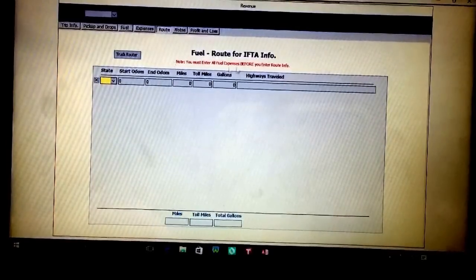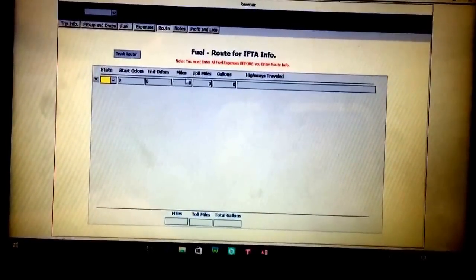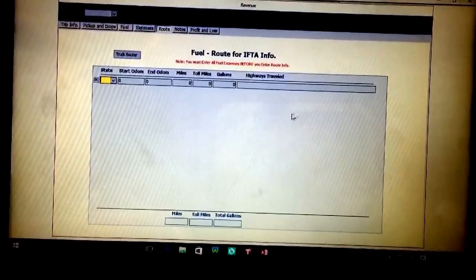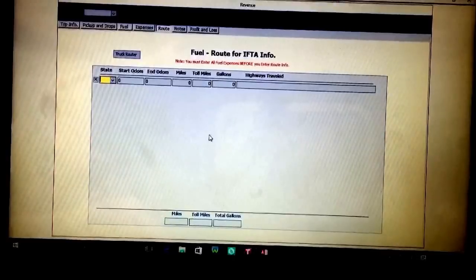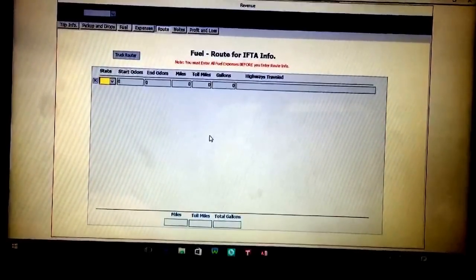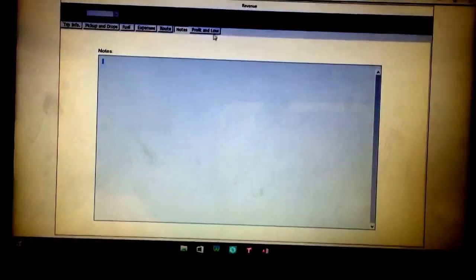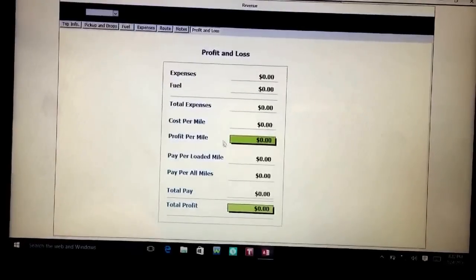And this is the route for your IFTA. You can put in your states and your reading, speedometer readings. I'll fill this in, and you can put in the highways traveled. So that way, when you get this done, you could print that report, and that'd do your IFTA for you. And this right here is just any notes if you want to put in on that load. And this profit and loss will give you the profit and loss for that trip.